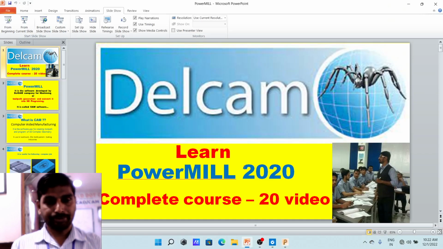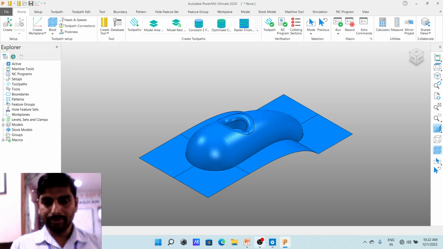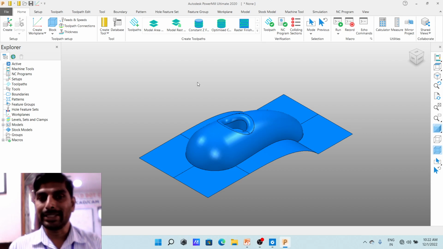So let's start. Here I open my PowerMill. This is the model, and I want to create the toolpath. Before creating the toolpath, again we have to create all the basic things. The model is already there, so we have to create the job zero, the work plane, and the tools.